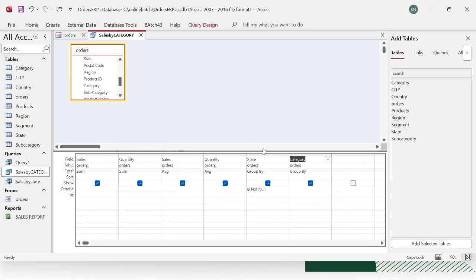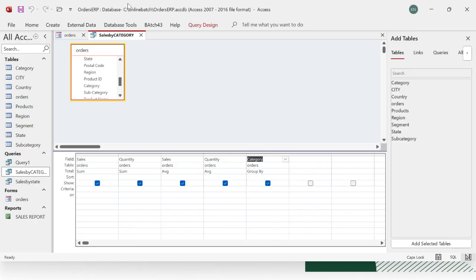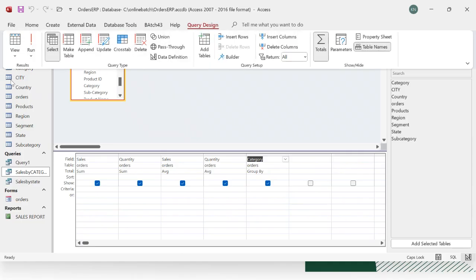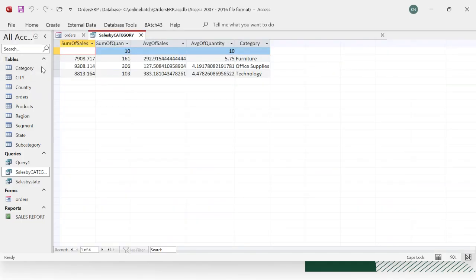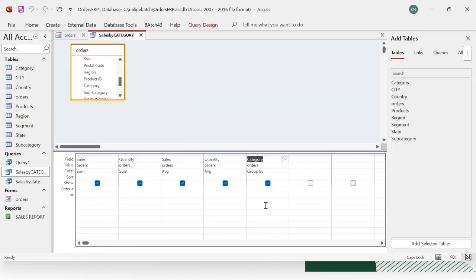Now this time you should remove this. Cut. And then group by category. Now you will have the category-wise sales. See, according to the category you are having the sales now. Now same thing here is null. You should mention in the criteria is not null. Not null means it should not be empty.